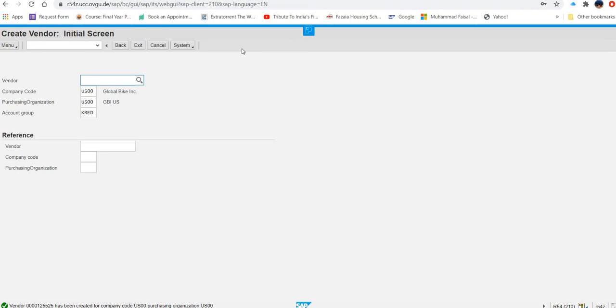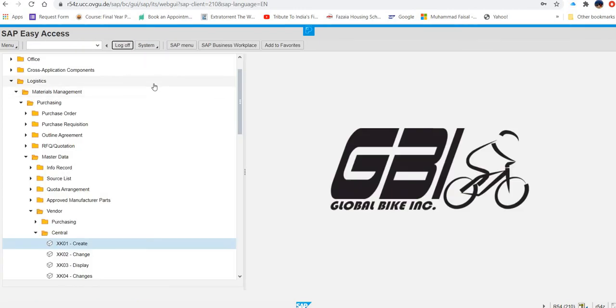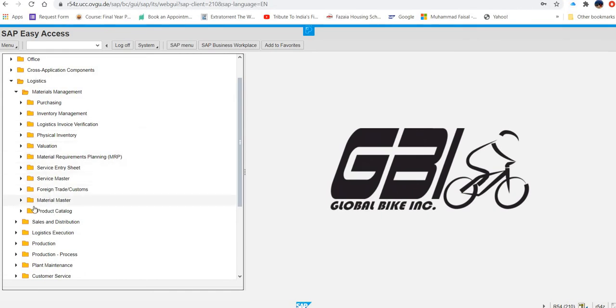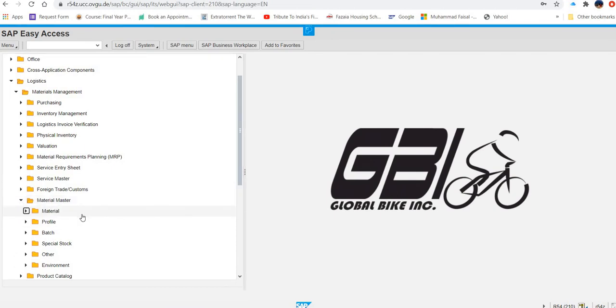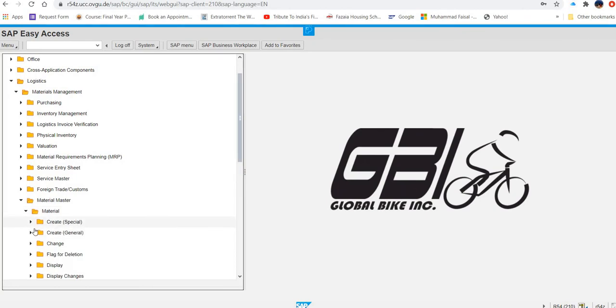So next thing that we have to do, we have to create a material master. Means we are going to create a new material that we are going to enter in our system. So what is the path? Materials management, material master. Let me just close this purchasing. Under material management, material master, then material, then create special, and under create special, then we have trading goods.